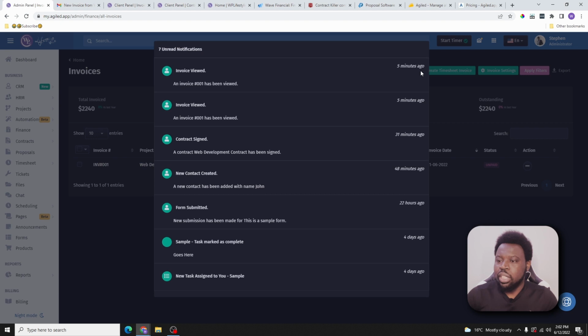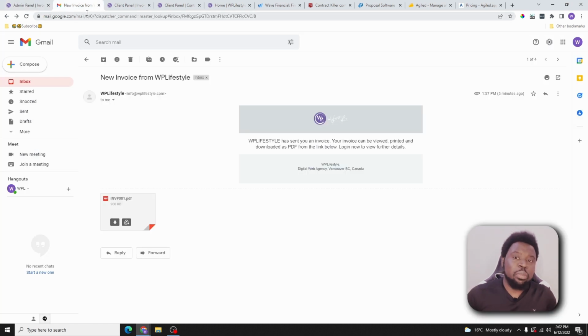You can see right here, if you click on it, you can see invoice viewed. This is going to let you know that your customer viewed the invoice. So now you know that your customer is looking at the invoice. So I kind of like that feature as well. So you know, okay, has the customer seen the invoice or not? I kind of like that feature as well.